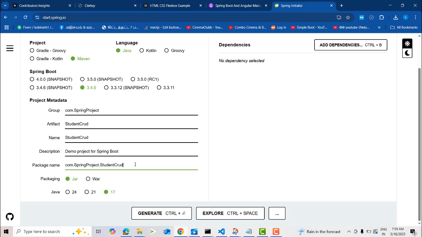So this is a name. Okay, you can see the same thing. This is a group, the Spring project group, and inside the group the project name is student CRUD. This is the domain, right? A simple way to create the project. So after that, for packaging you have to choose jar. The Java version, I have selected as 17. Okay, I am going to select 17.